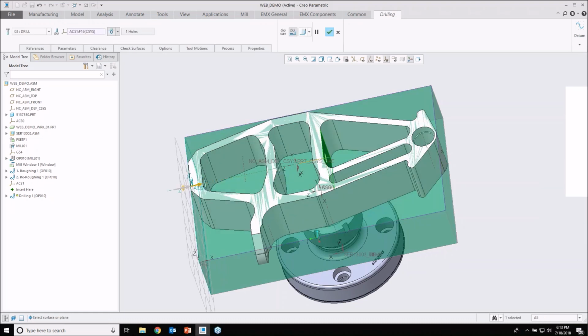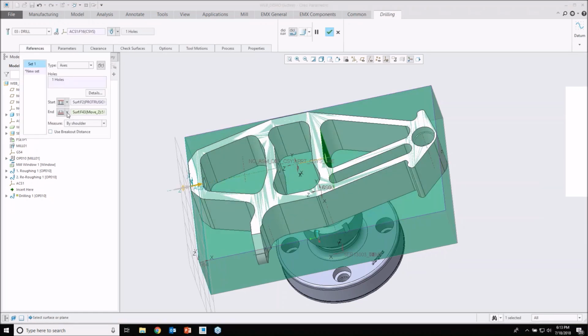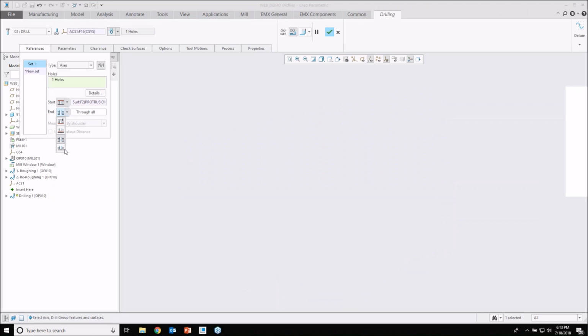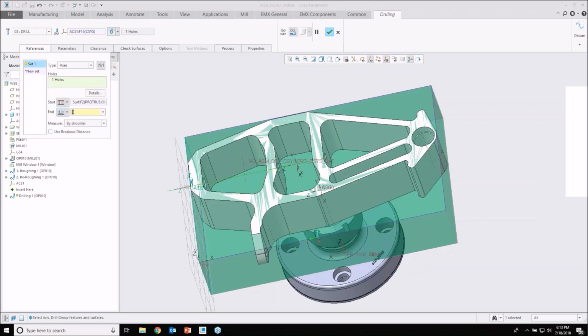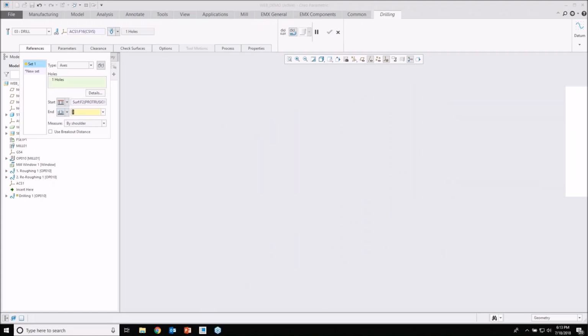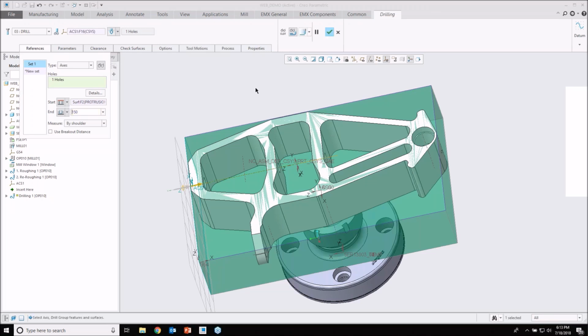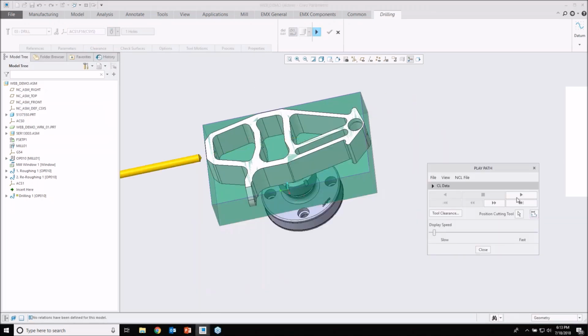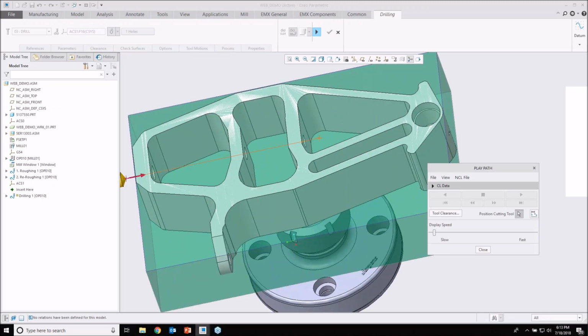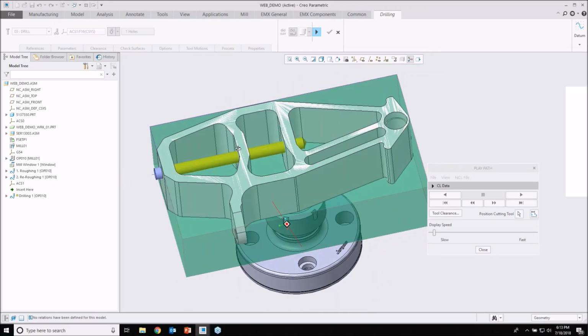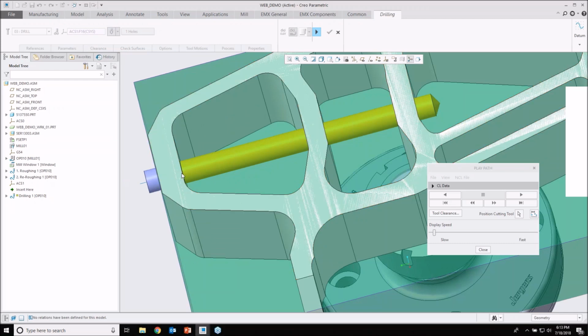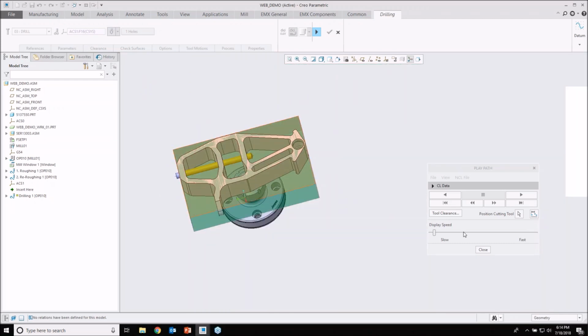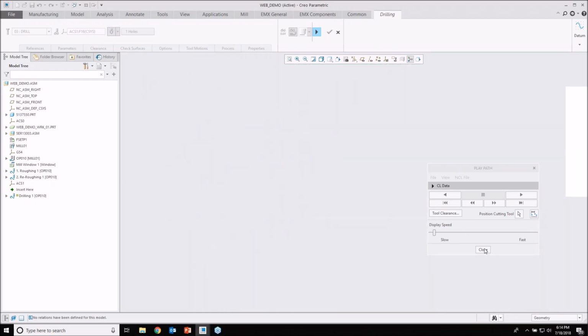So let's go there and let's specify our own depth. What did we measure? So 150 should do that. Yeah, that's a lot better. Okay, so we'll need a little bit more flute over here. So we need a specific drill for that.